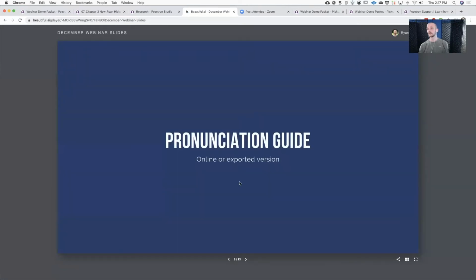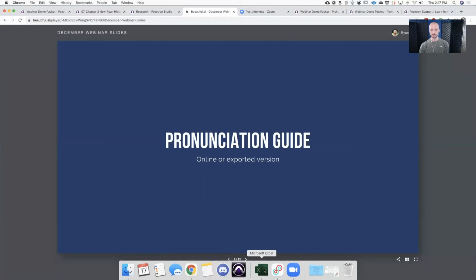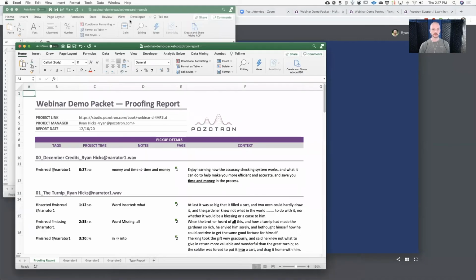Pronunciation guide. I know I'm cruising through all this stuff pretty quickly. Have I answered everything so far? Good. All right.